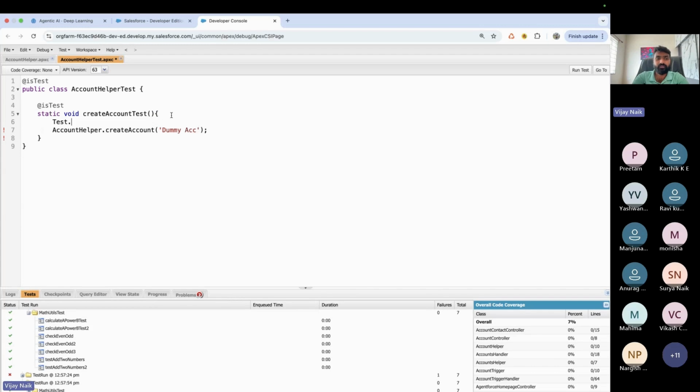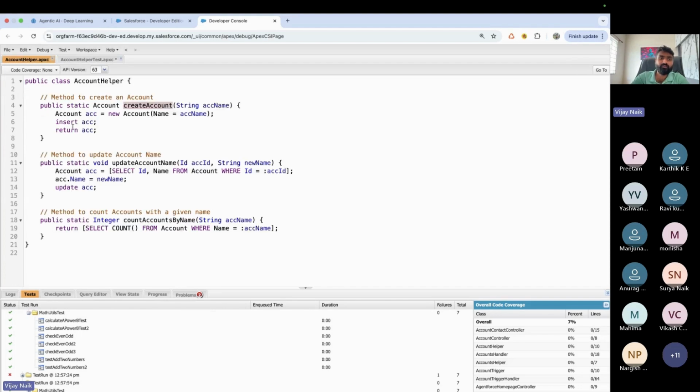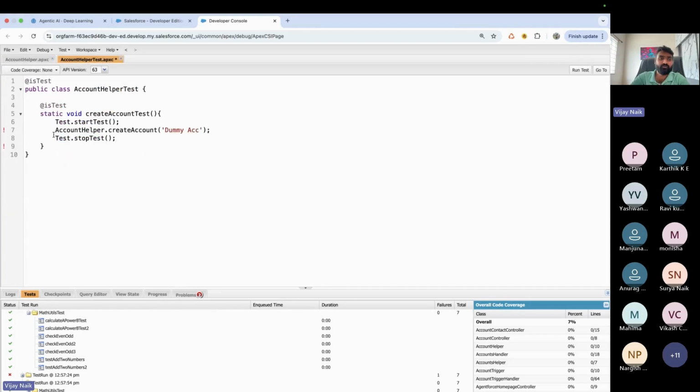And then I need to include test.start and test.stop. I'm saying this is where my test is starting, and this is where my test is ending. And this method is going to return me the account after inserting, right? So I'm going to collect the account result is equal to this, and then I'll verify.